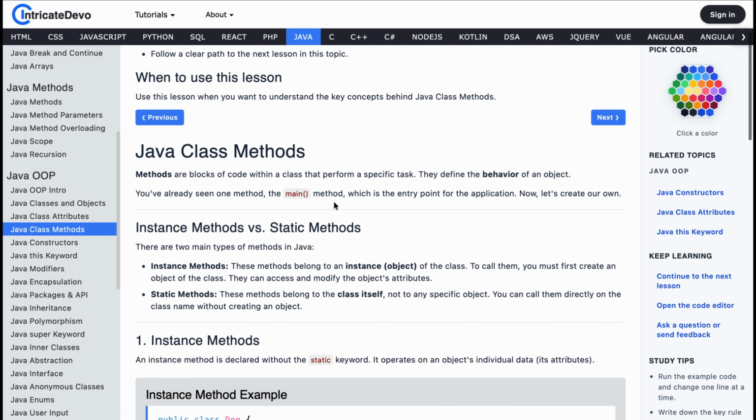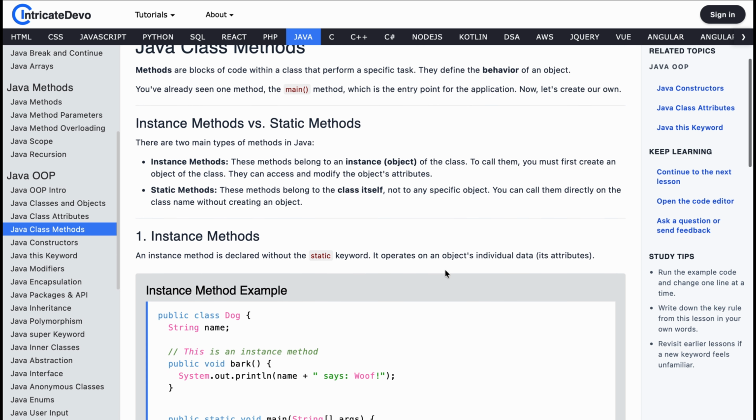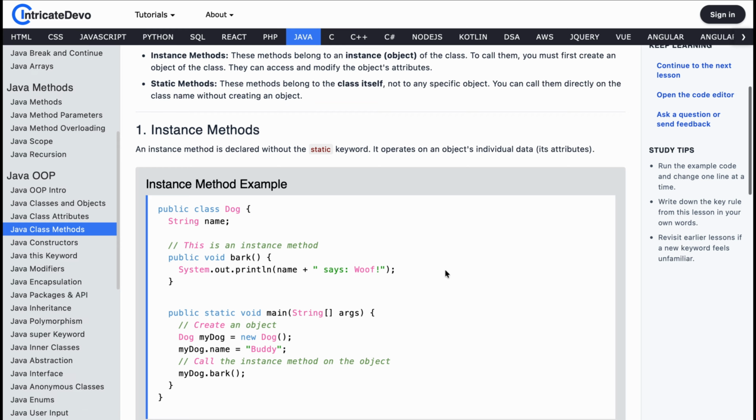First up, instance methods. These belong to the object itself. Imagine a dog class. If you have an instance named Buddy, Buddy has his own personal way of barking. To call an instance method, you must create the object first. Because instance methods belong to the object, they can see the object's personal data, like its name. When you call myDog.bark, it knows exactly which dog is doing the talking.